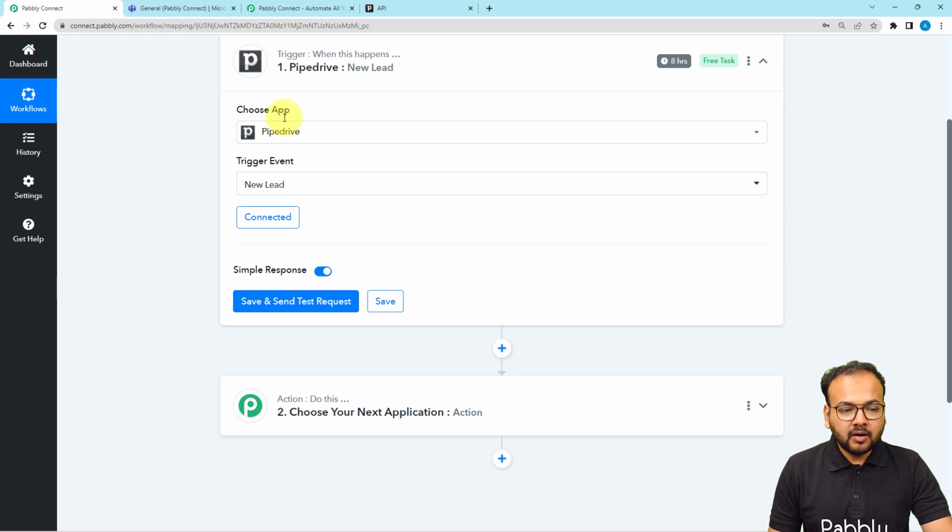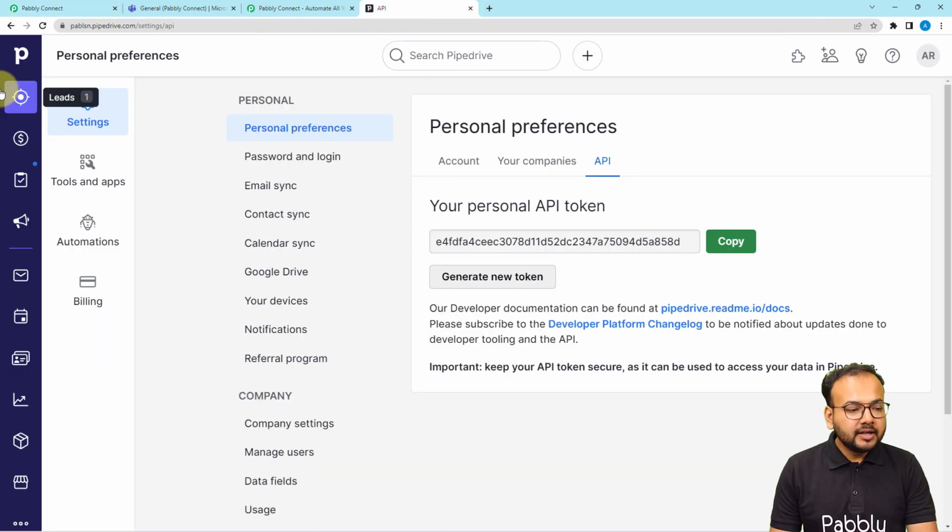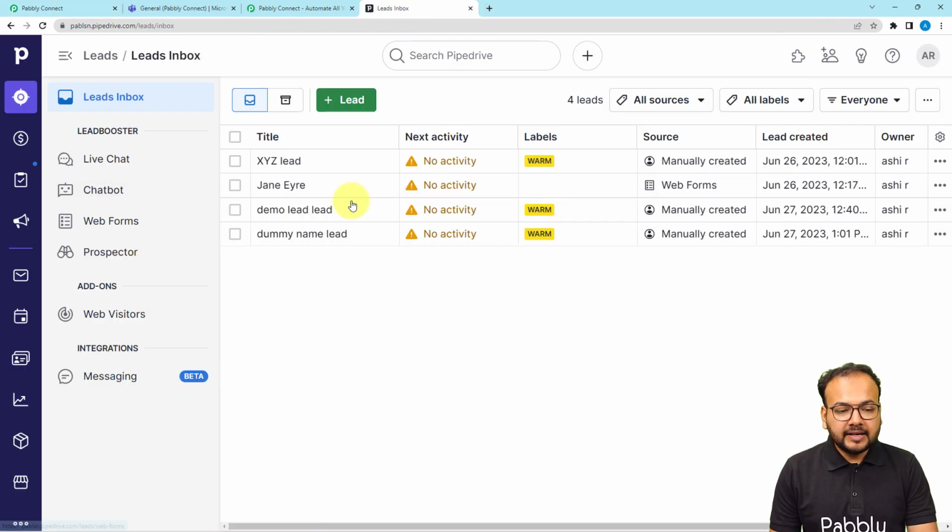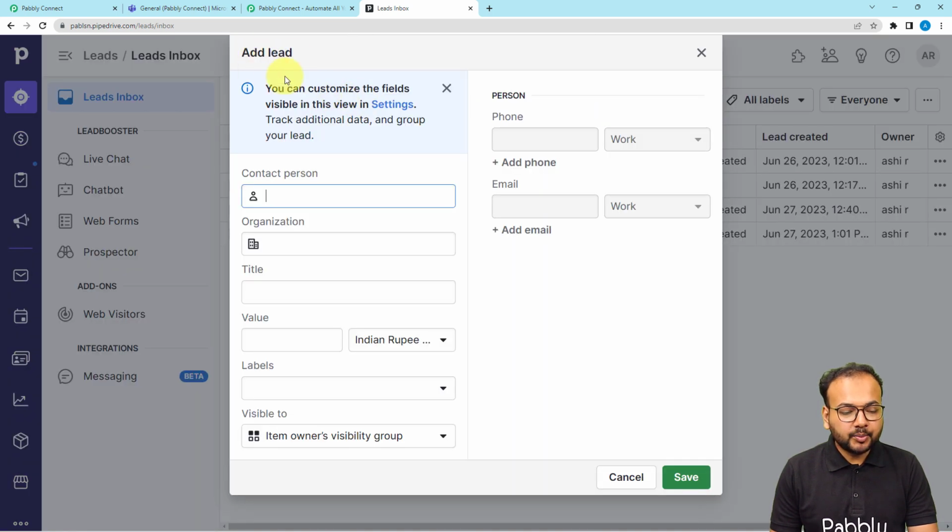Now when you click on this save and send test request button, it will fetch the details of the most recent lead that you have added in Pipedrive. So let me first add a new lead here. This is my leads section, and here I'm clicking on the add lead option. Here you can provide any test details.